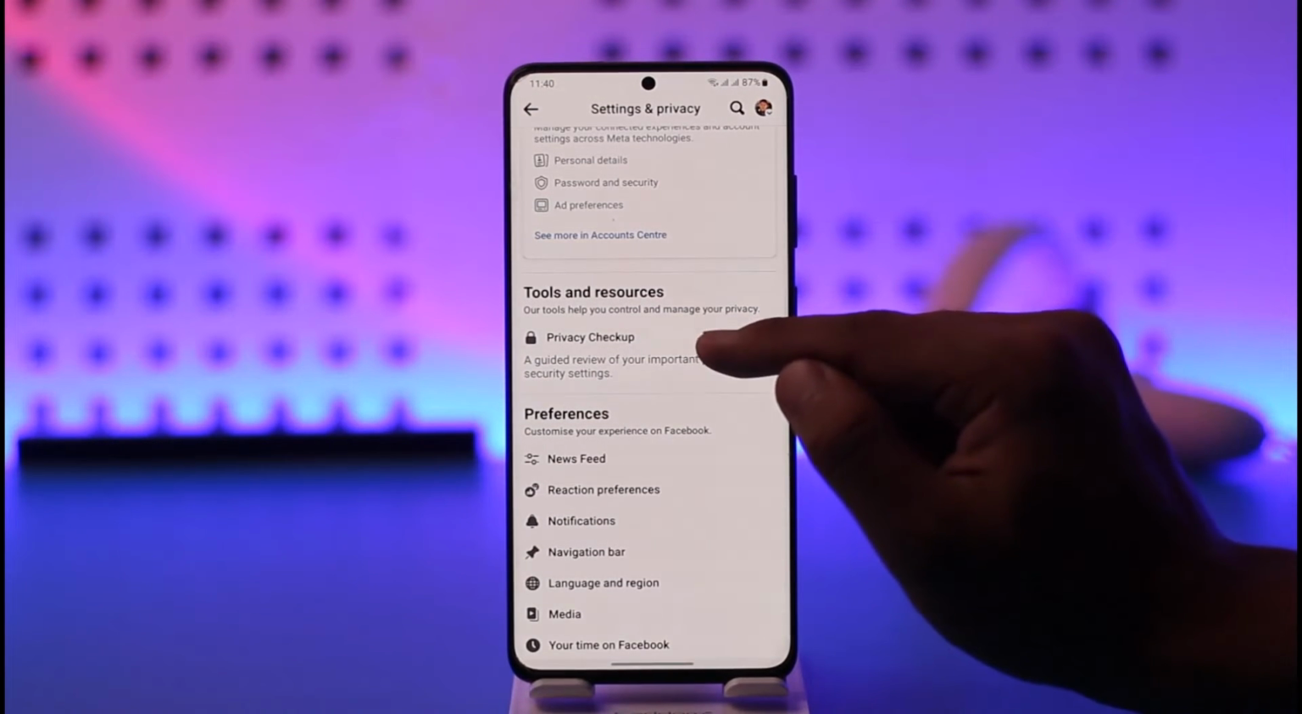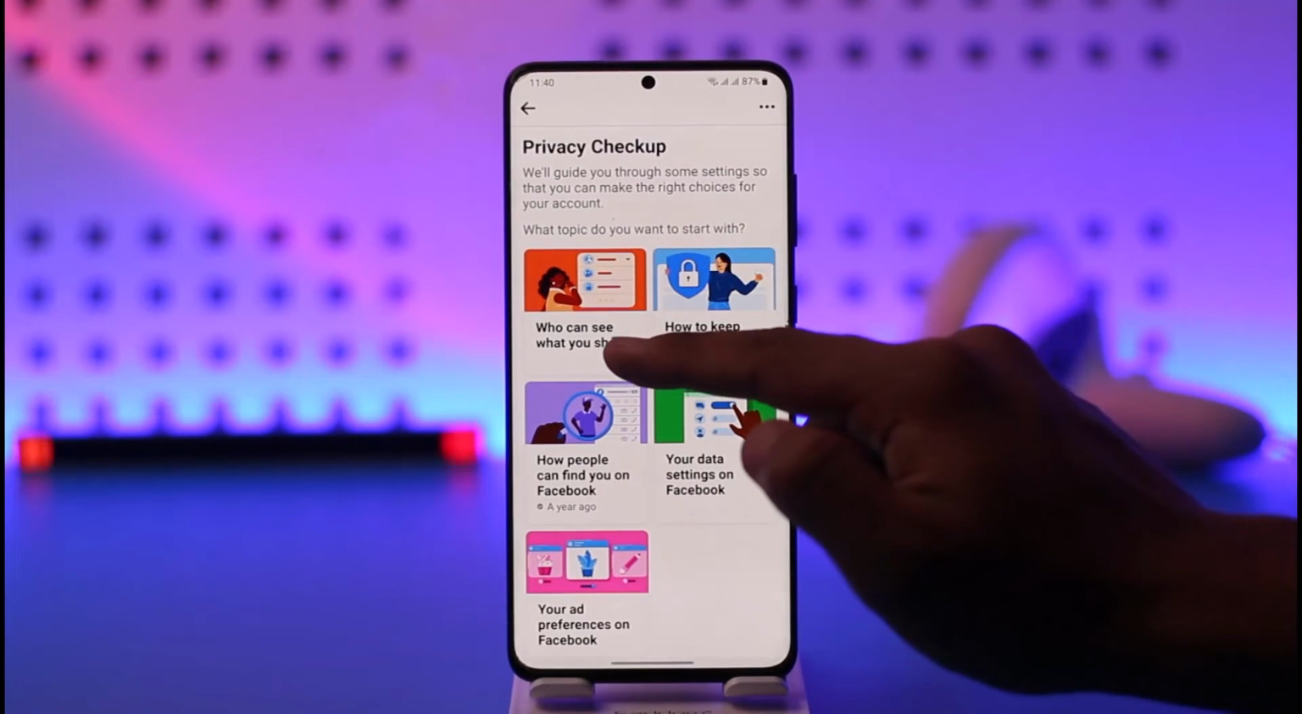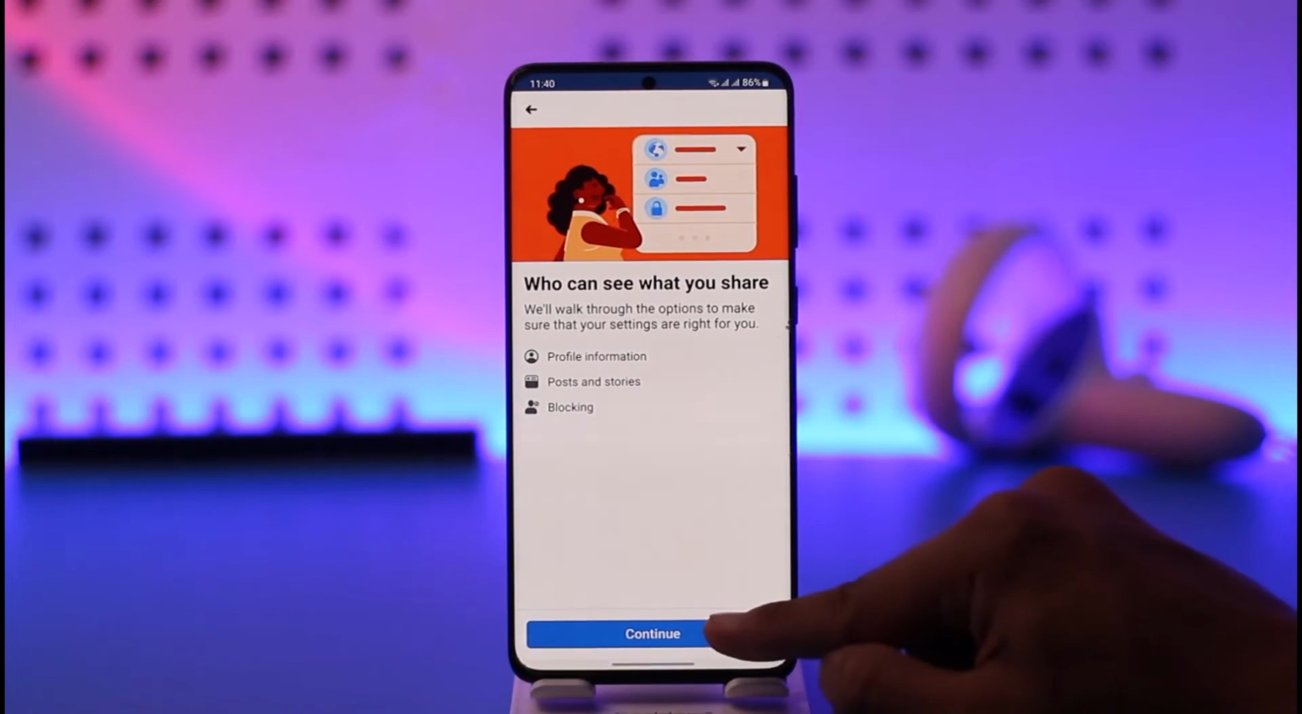resources you can see the privacy checkup button. Make sure to tap on it. When you go to privacy checkup, go to who can see what you share, then under who can see what you share, just tap on continue.